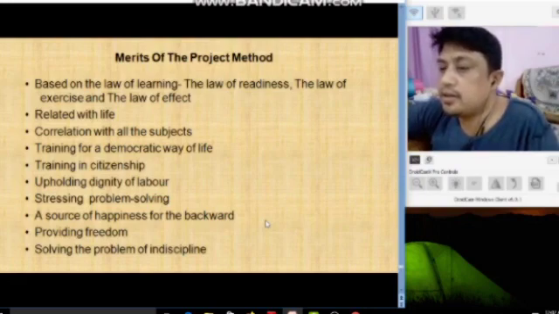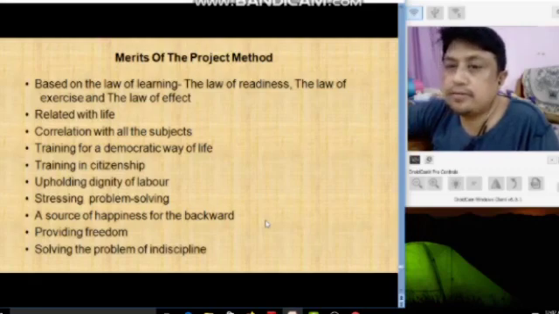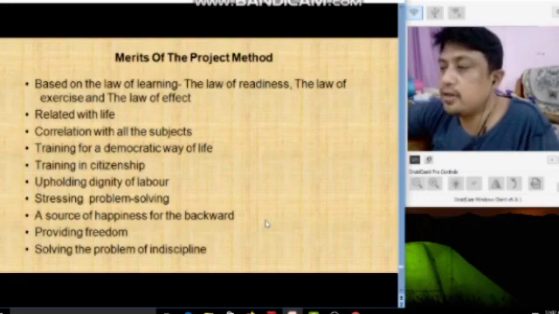Here, peer groups, even individual students can take up the project, or peer groups, or cliques or cluster groups can take up the project. That's how a democratic environment is there in the project method. Training in citizenship.